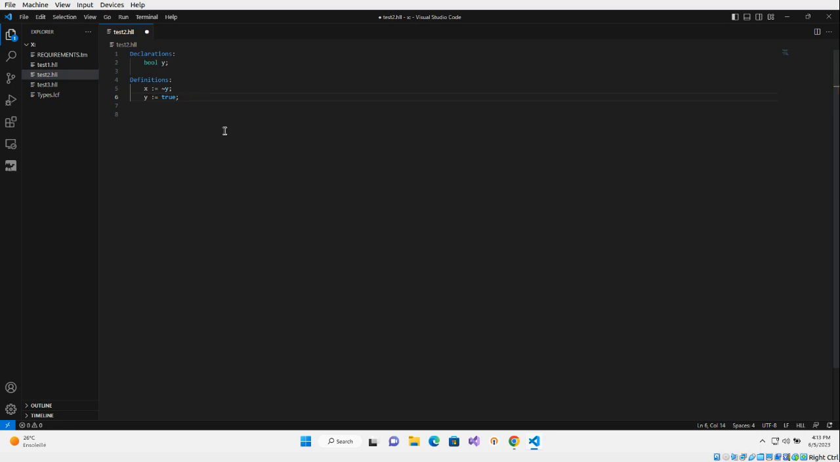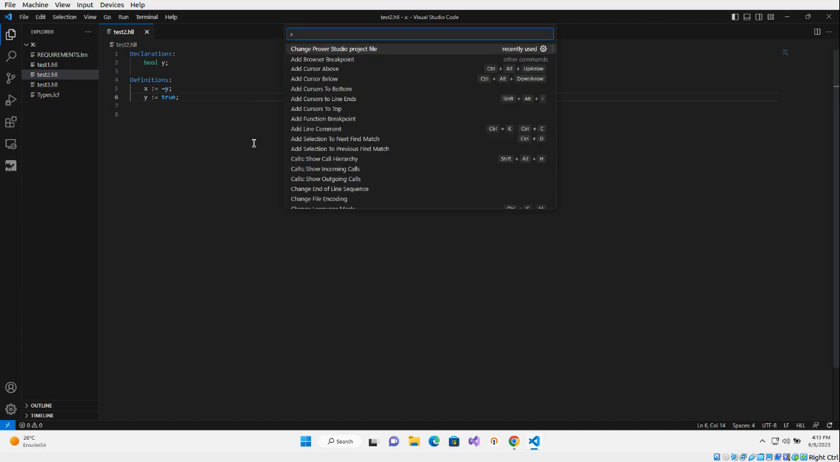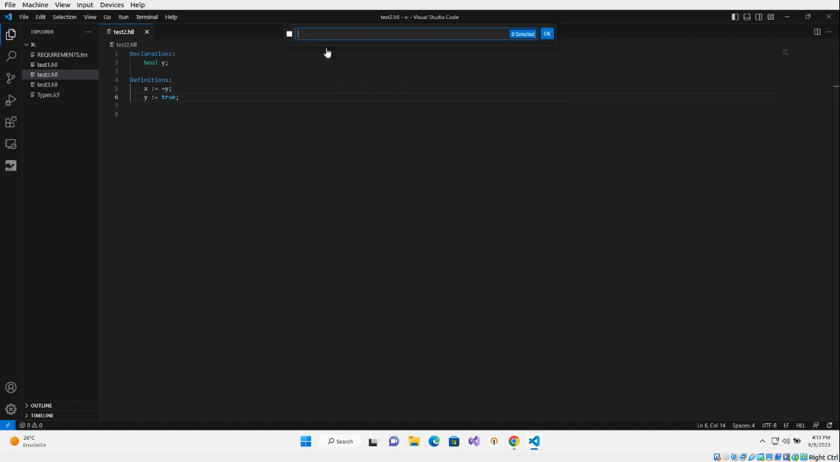Okay, so now this project is a multi-file project, and by default, Prover Studio will only treat a single file, but I can change that. For this, I will open the command palette. There is a keyboard shortcut for this, and I will choose this command, change Prover Studio project file. Here I have the list of all HLL files in my folder, and I can select the one I want to include in my project. Here I'm going to select all of them, and this will create the project.